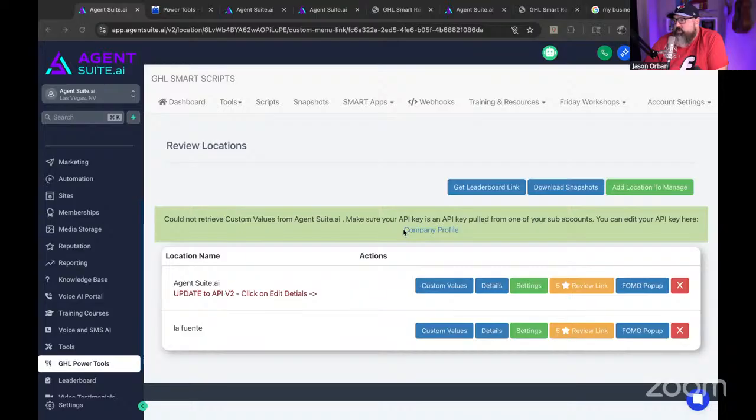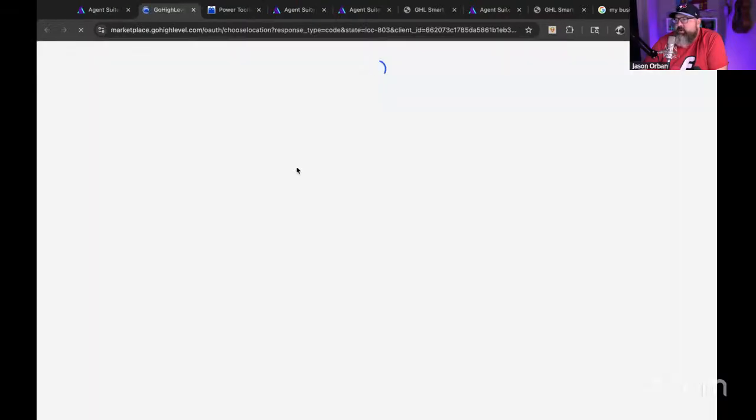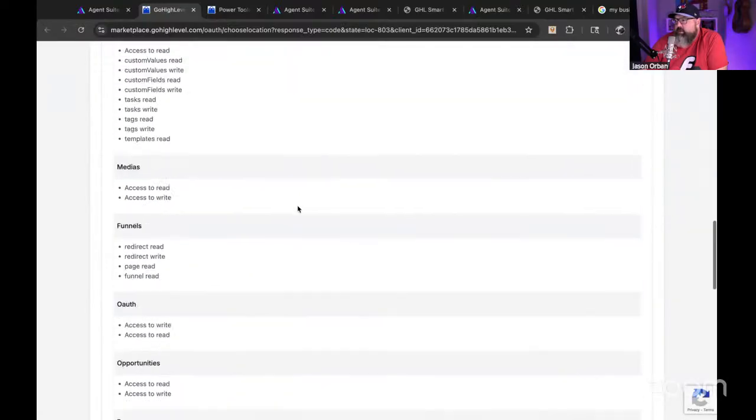API key pulled from one of your sub accounts. You can edit your API key here. That is the old API. Okay, so you reconnected API version 2. Right here, click on agent suite AI, click on details. Click on connect API version 2. That's just going to be for this main little sub account. I thought we changed it so that it would automatically do it, but scroll down and then, yeah, I just did this.